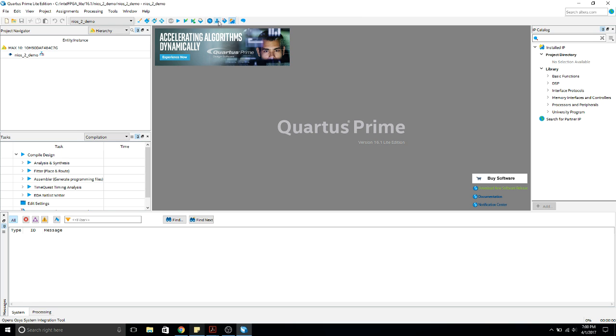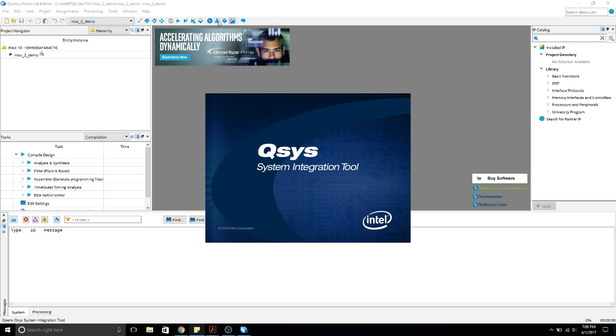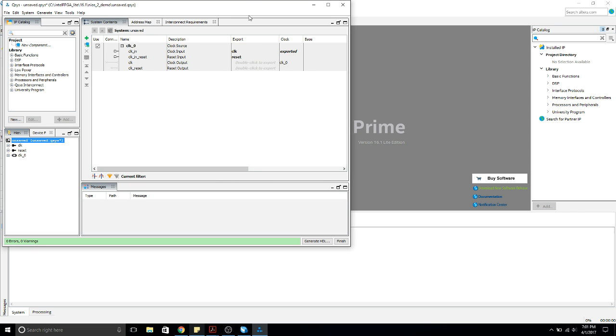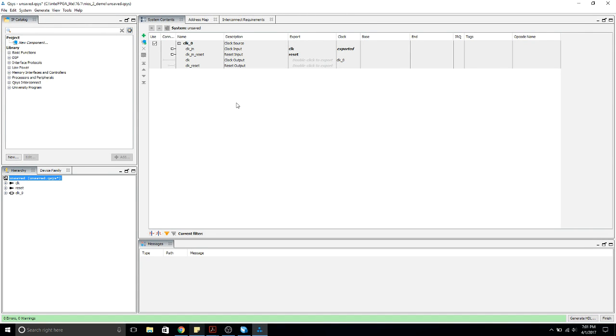We will go to the QSys icon and click on that. It'll open up the QSys tool, which will allow us to build our Nios II system. Alright, here is the Nios II window. You can add a variety of Cordis IP in here. Today we'll just be doing some basic Nios II and I/O modules.